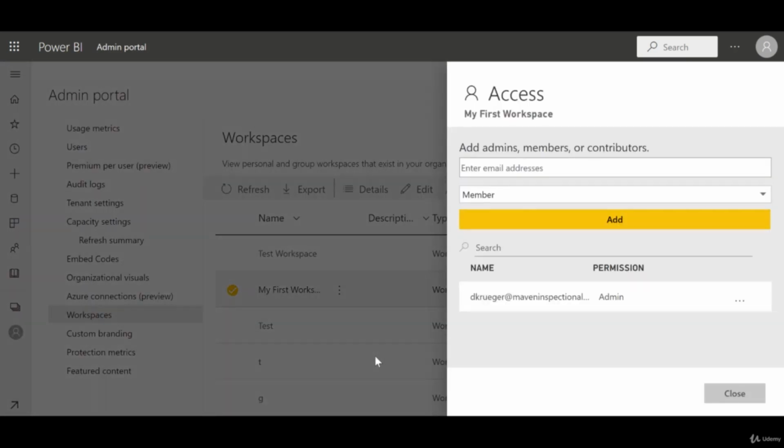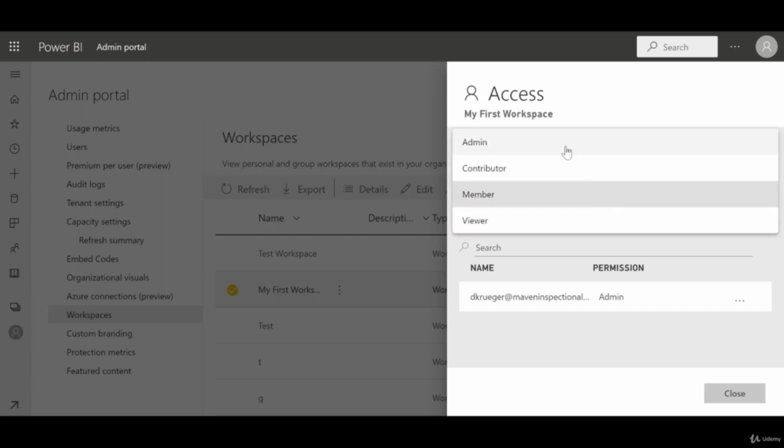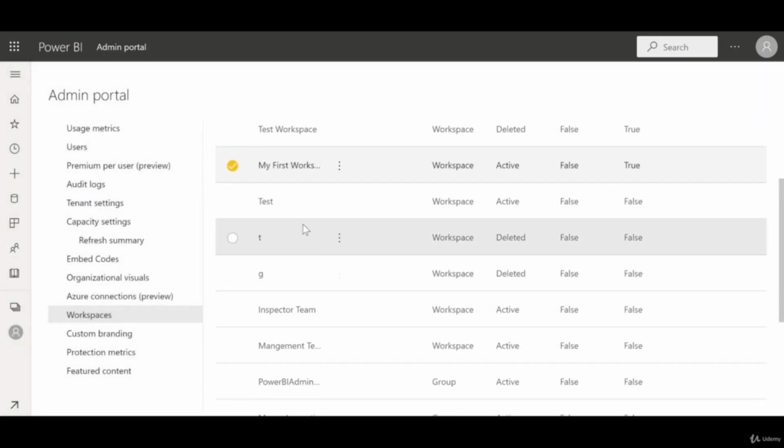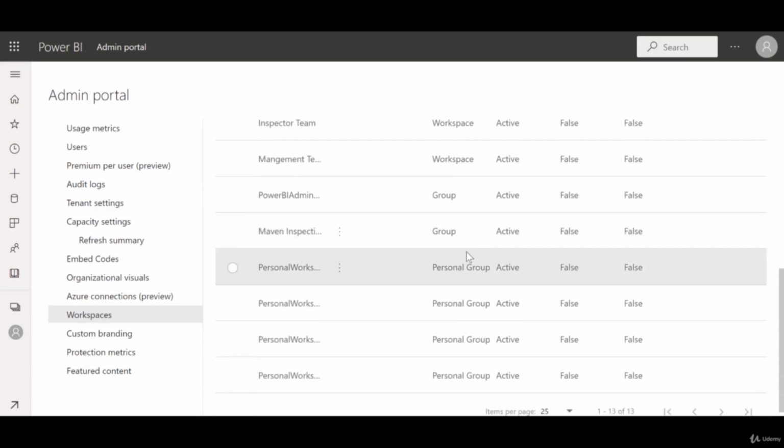You can also look at who has access to each of these workspaces. All right, so right now, we see that it's Dylan Kruger, and he is an admin. He has an admin permission for this workspace. You can also add other people to this workspace right from this view. Right? You can type in their email and set them up as an admin, contributor, member, or viewer. Right? And we'll get into this stuff later, how you can add people to different workspaces so you can share and collaborate with them. But we see all of our workspaces listed here, right?